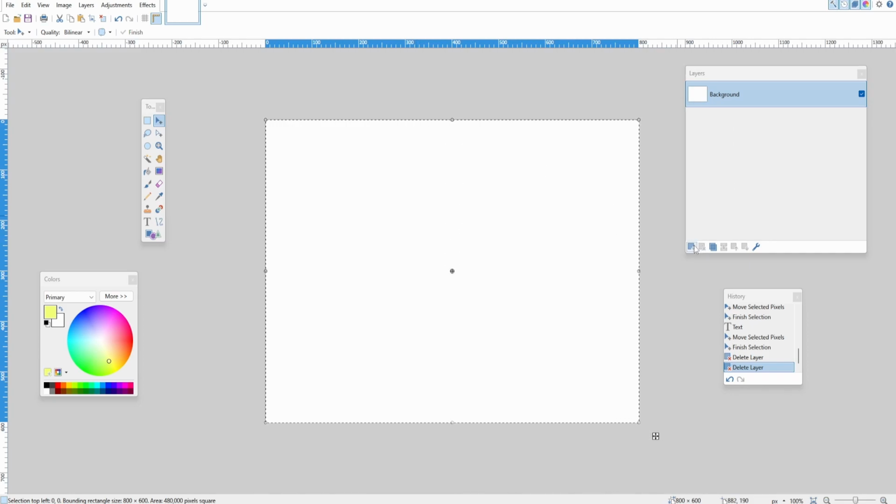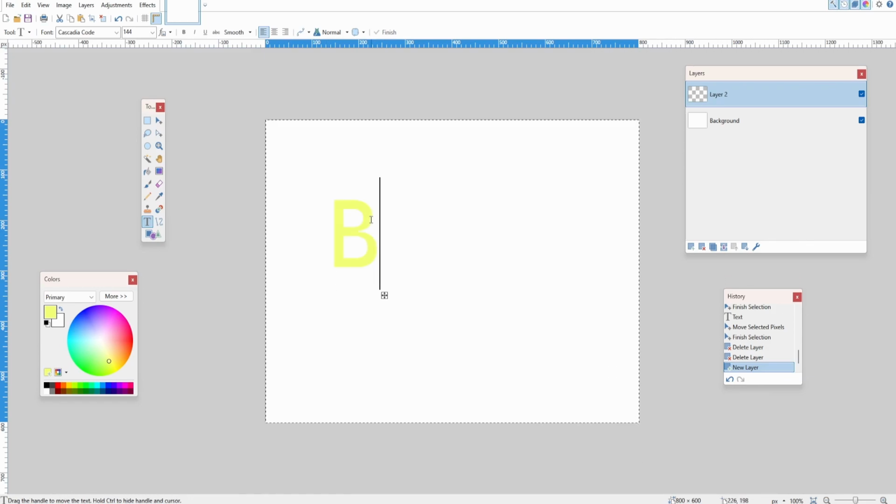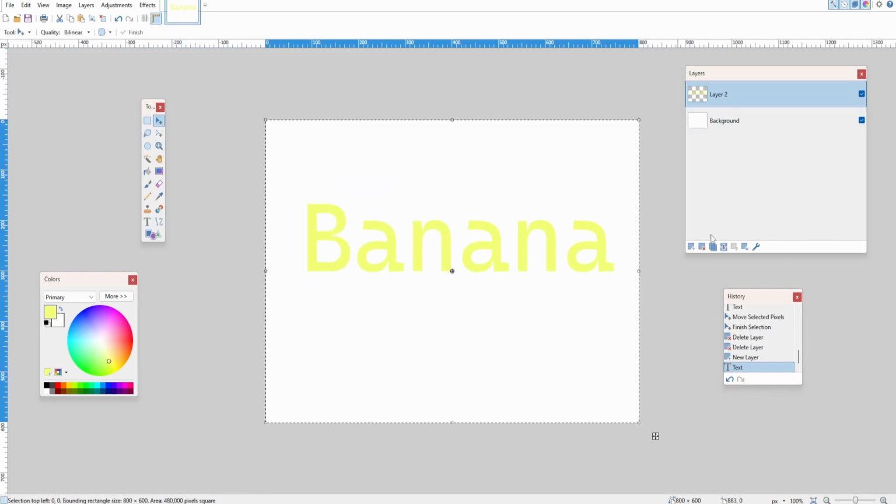So go ahead and create a new layer. In this new layer, add the text or the image that you want a shadow for. In this case, we're going to write banana. Now what we want to do is duplicate the layer. Click the duplicate layer button.